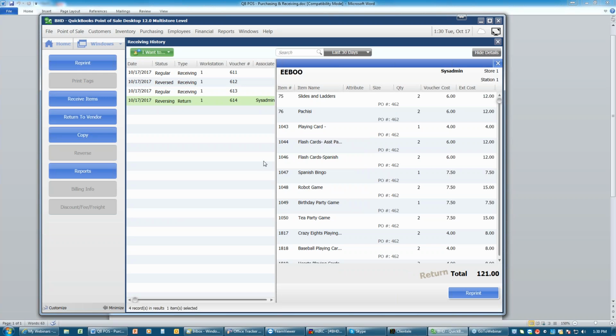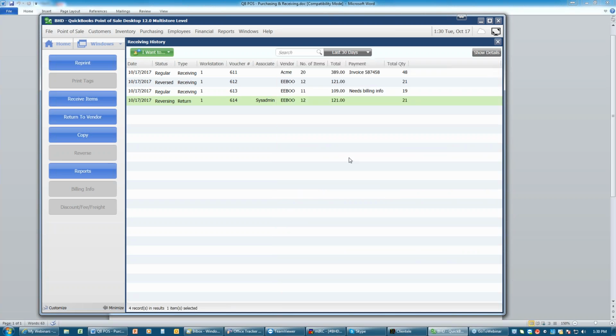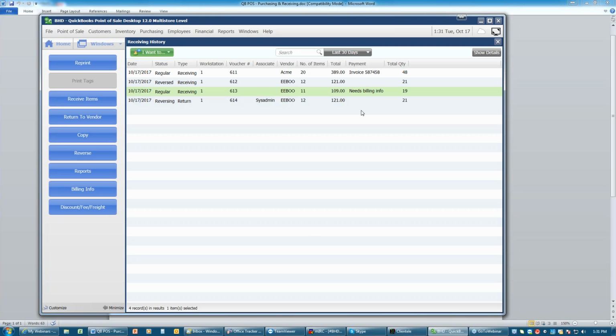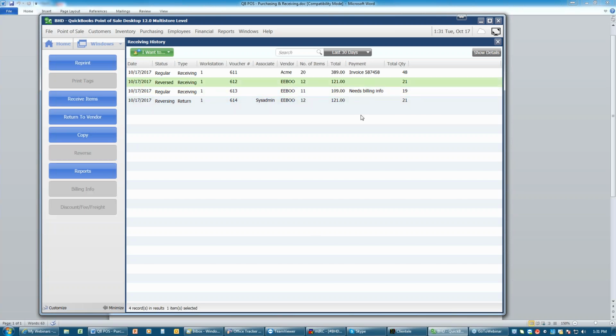If I had an invoice number and invoice date listed on this voucher, it would then add a credit to my pay bills for that vendor. But since it didn't have any billing information on it, it just cleared that out. And so instead of saying "needs billing info" like this one does, it says absolutely nothing, and that will never go over to your QuickBooks accounting.